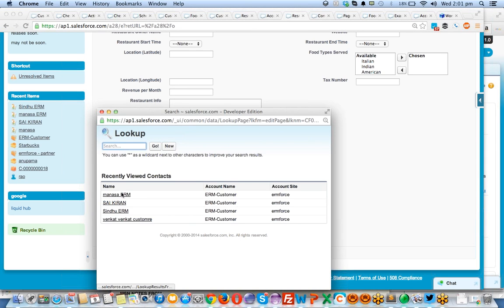I see only these 4 people. See, do you remember? Because this filter is applying here and it's showing only the contacts of this particular account, not all the contacts. That is the special thing of this lookup filter.